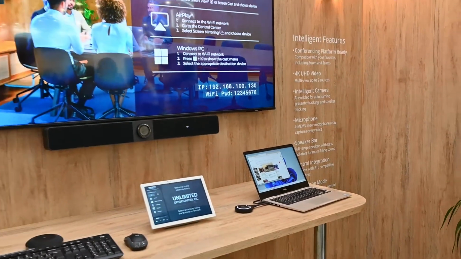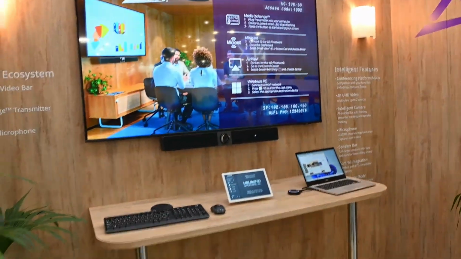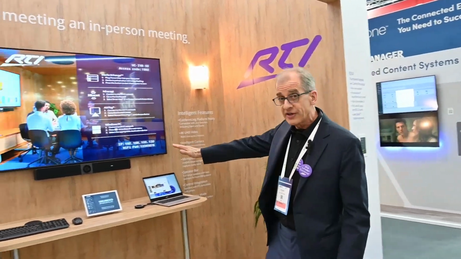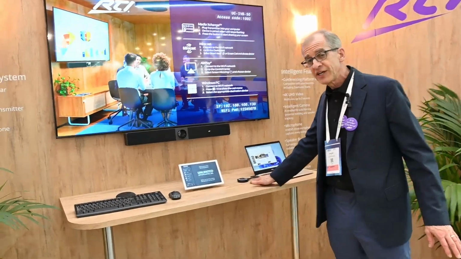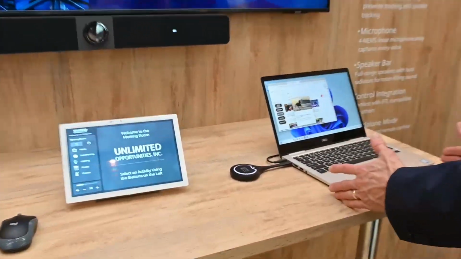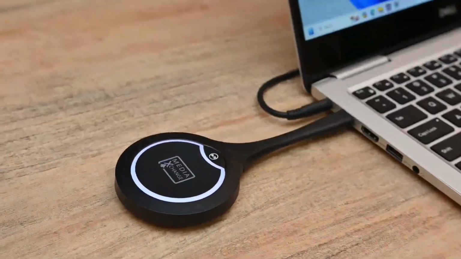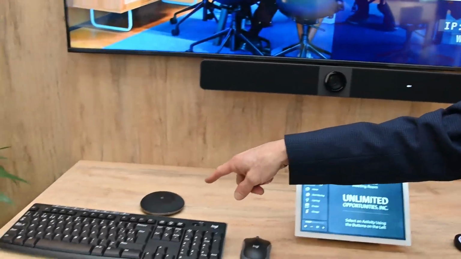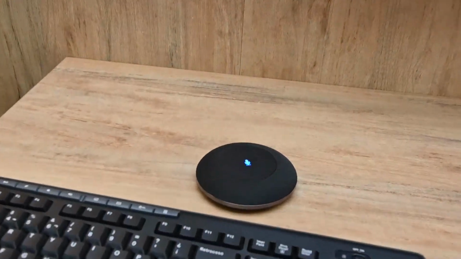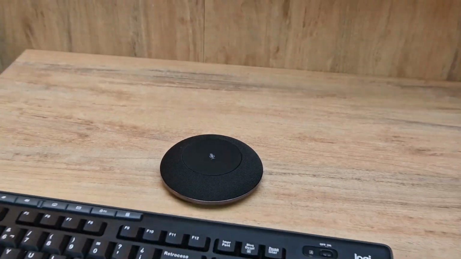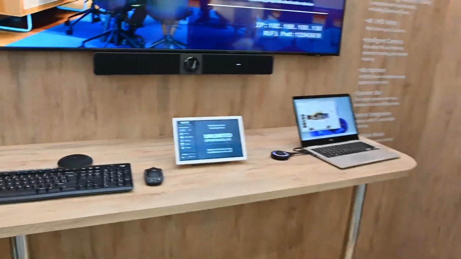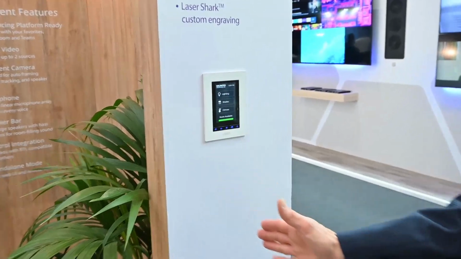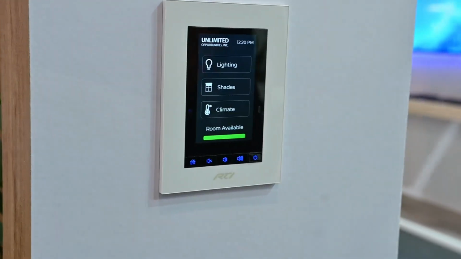With RTI Intelligent Meetings, we're making every meeting an in-person meeting. What we're doing here that's a little bit different is a fully integrated ecosystem. Three components. There's the video bar, the Media Exchange Transmitter, which helps me get information quickly off my laptop or my tablet, and the expansion microphone that helps me build out a larger conference and make sure every voice is heard.